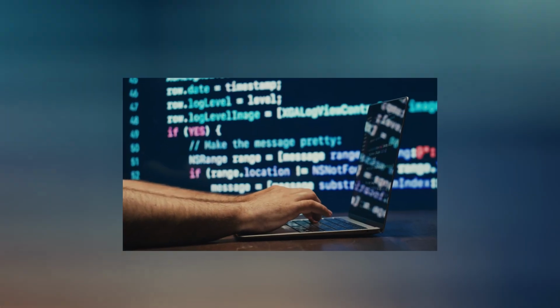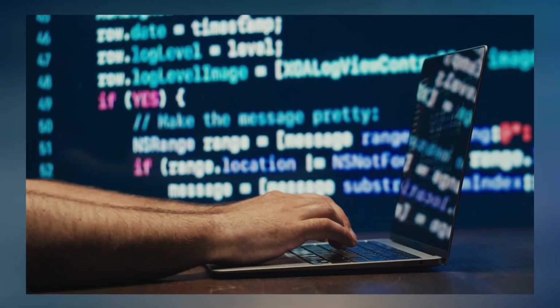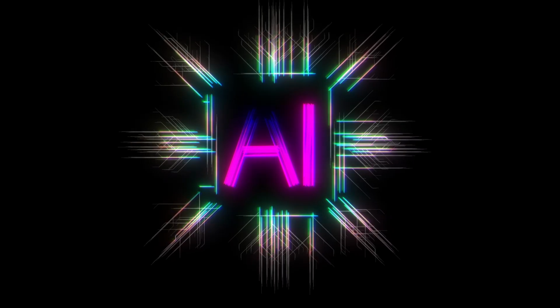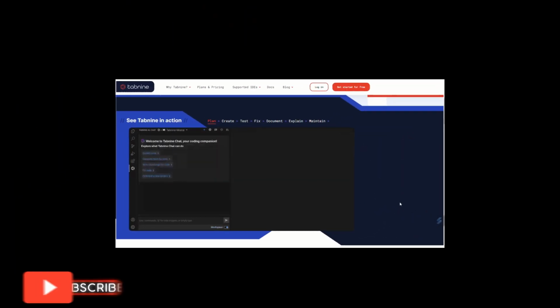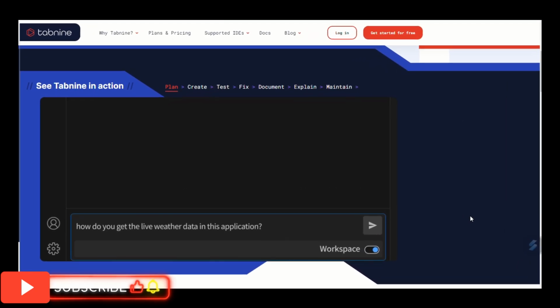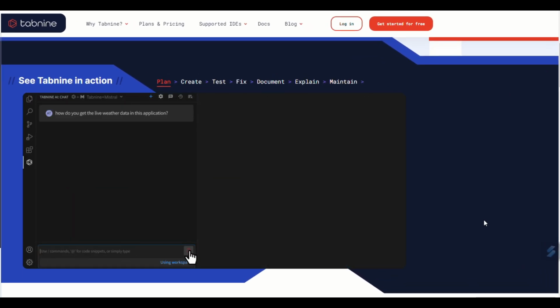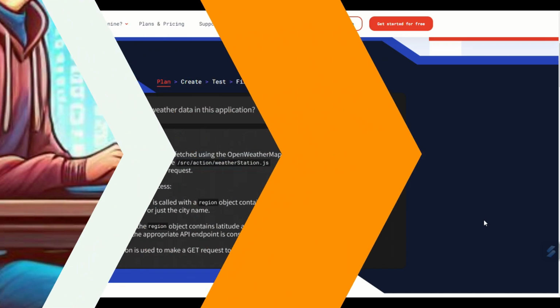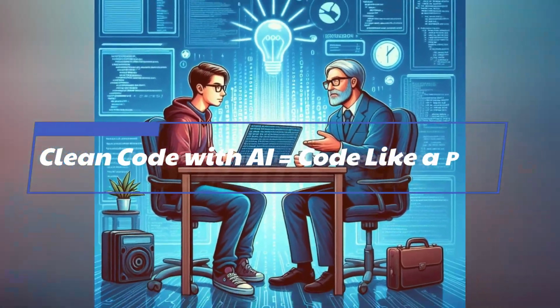Tip number 2, write clean, maintainable code. Writing clean code is a superpower in itself, but did you know AI tools can help you do it better? Tools like Tabnine use machine learning to offer intelligent code completions, refactoring suggestions, and even optimization tips. It's like having an experienced mentor on standby 24/7.